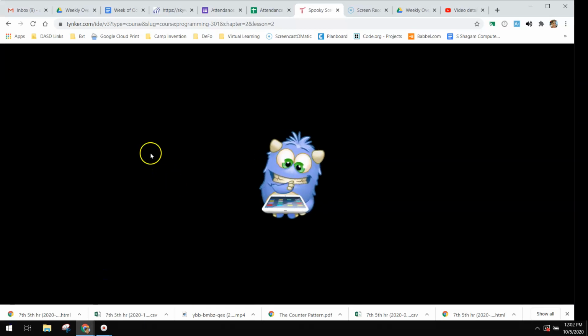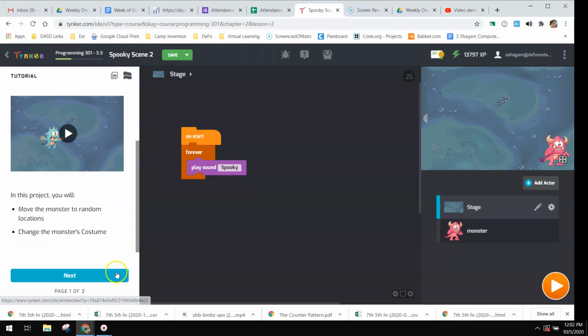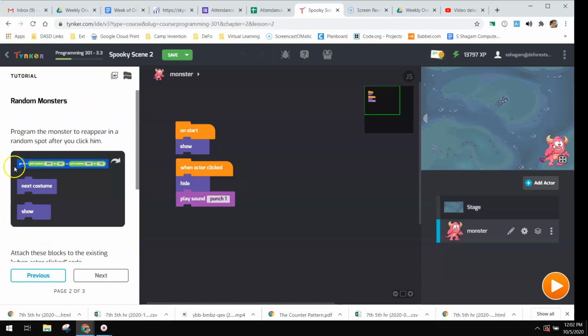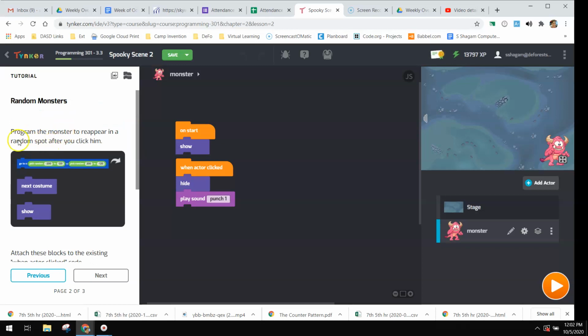All right. Then on the spooky scene, so now we're going to make it better. So once we get him to that location, we want him to come back with a new random costume on. So we already have the monster disappearing, and we're showing him on the beginning, but now what we want to do is program him to reappear in a random spot after you've clicked on him.